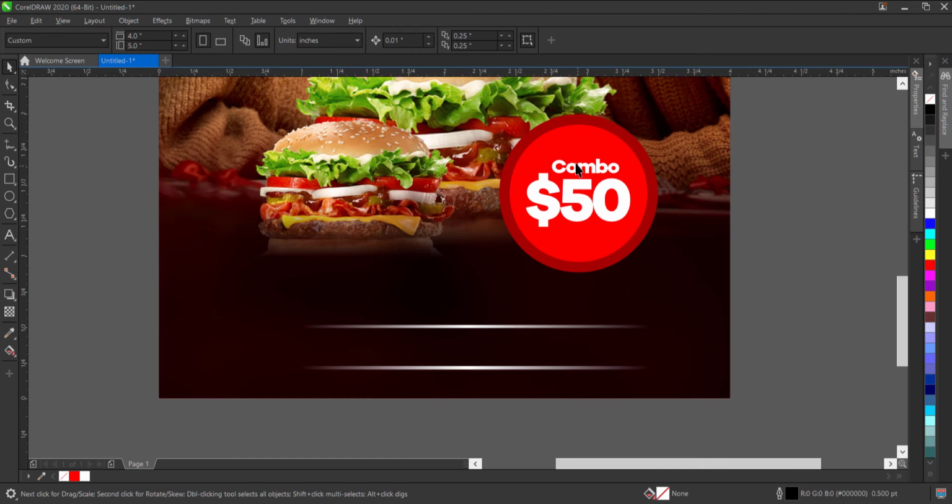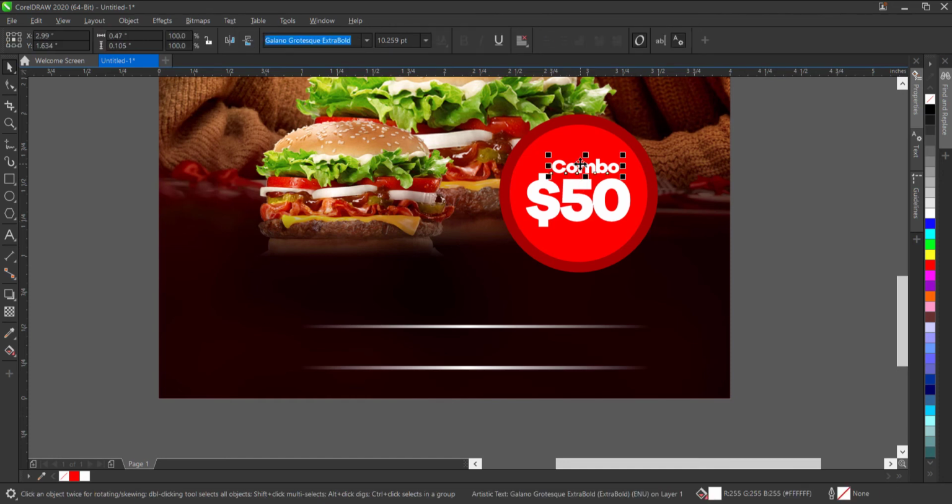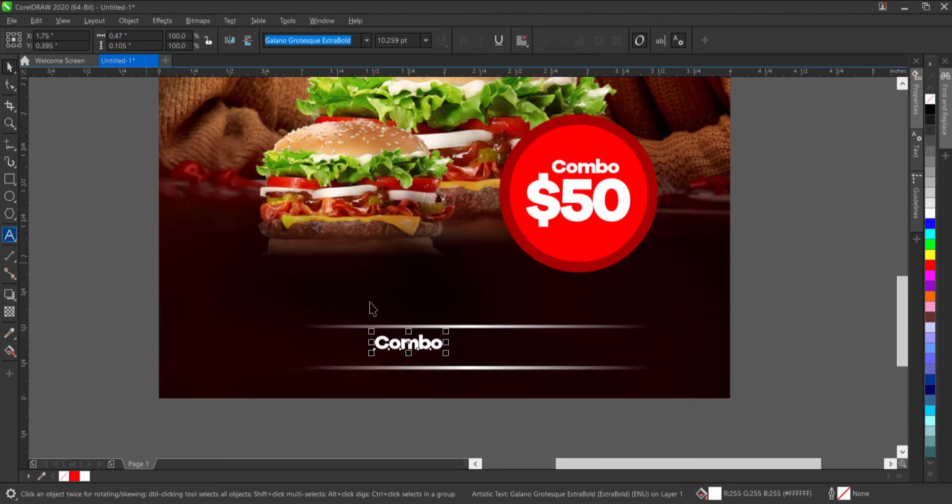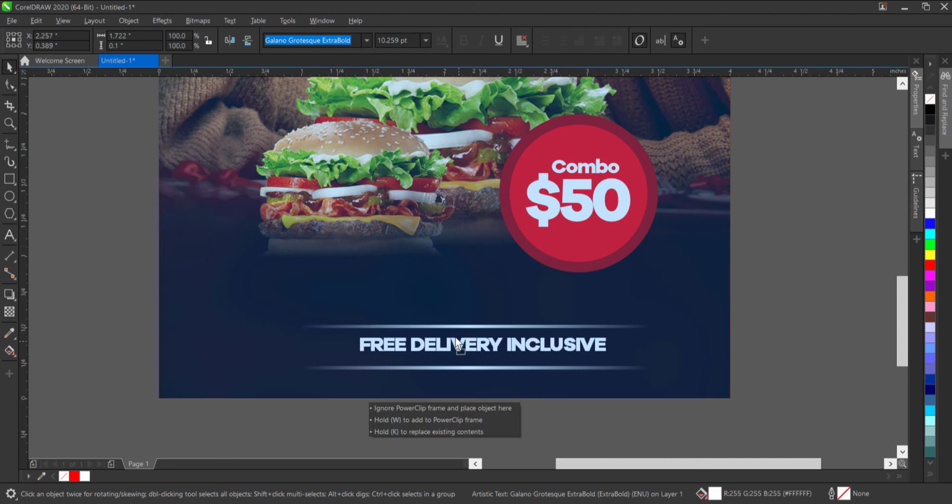I don't want it too much, so I'll just copy this text, Ctrl C, Ctrl V, and actually bring it here instead of having to come here and start typing again. I want to maintain one font, that's why I have to copy and paste here. So continuing with this, double click when a text is selected. If you want to edit it, just double click on it to take you back to the text tool. So you can now select Ctrl A and write whatever you want to write. So I'll just write free delivery inclusive. Okay, and I'm done with that.